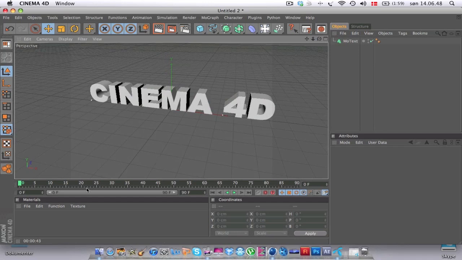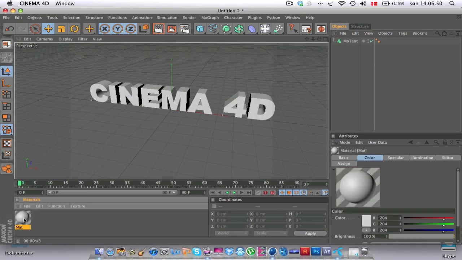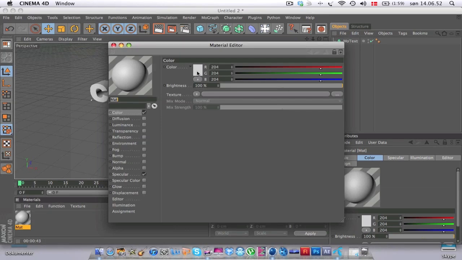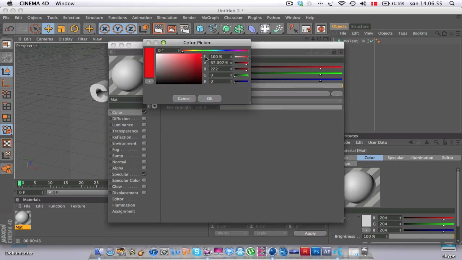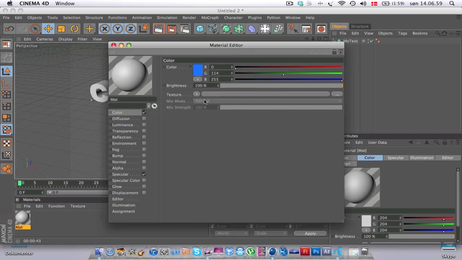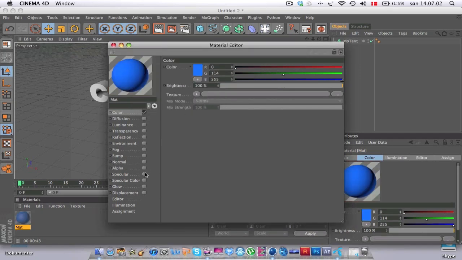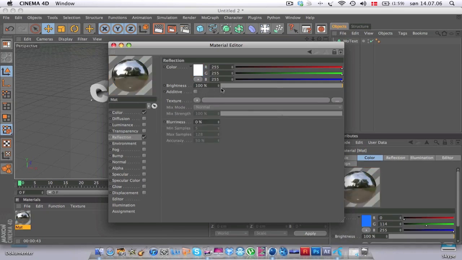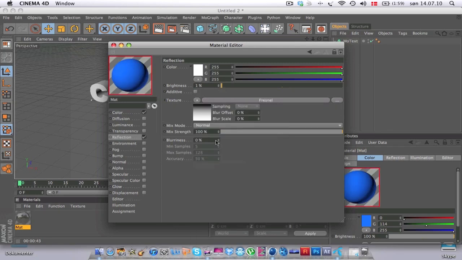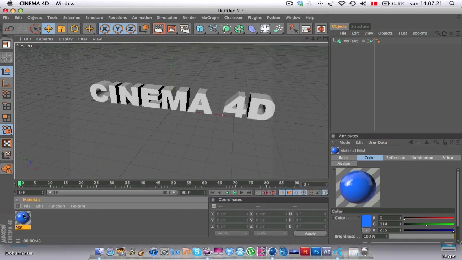So now we are gonna make some materials. I'm going to make a blue one. Okay. Untick specular and put some reflection on it, around 40. Okay. Drag that onto your text.